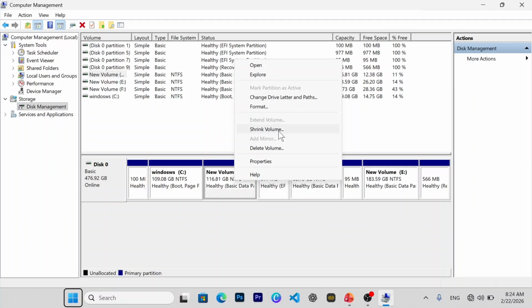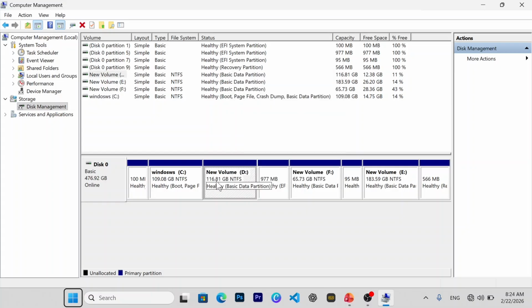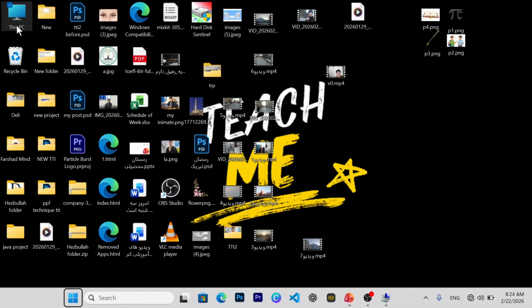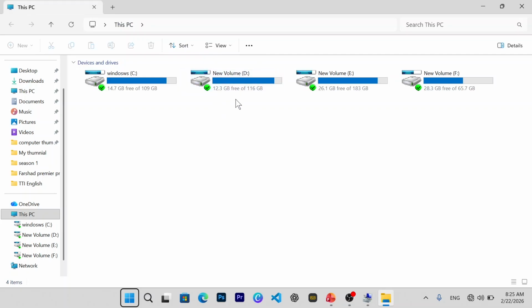And shrink volume means make a new volume from this. For example, in here we have 116 GB, so we can change it. For example, I want to make a new volume from this. Before we do that, we have to go to our PC, so I have to know how much space I have.